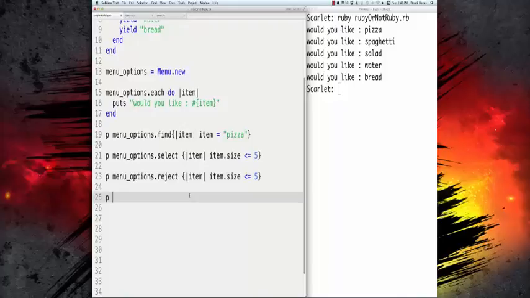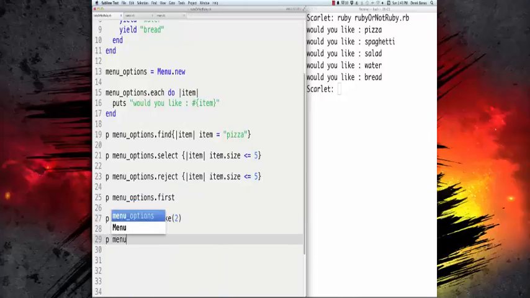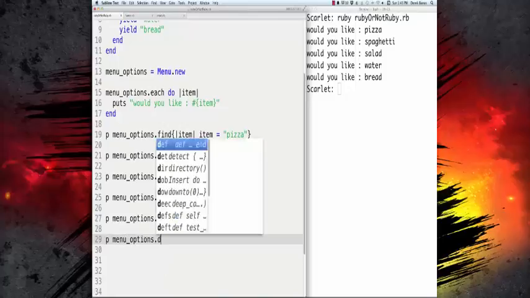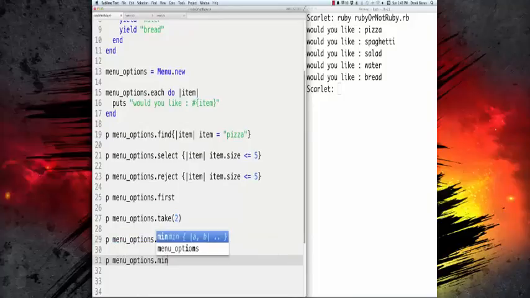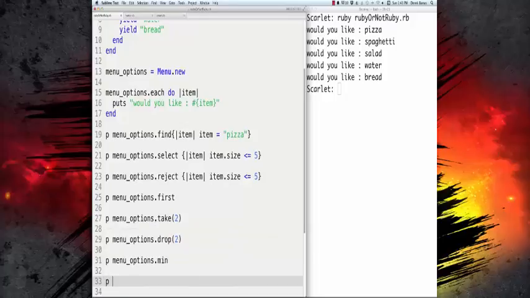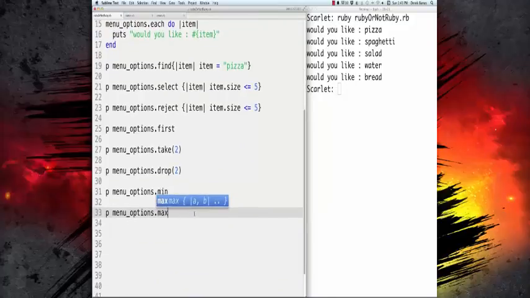We could also come in and print out the first item we have. We could also come in and print out the first 2 by using take, like this. We could return everything except for the first 2 by using drop. And that's not going to affect the enumerable in any way. It's just going to show those. And onwards, we could also use menu options to get the minimum item. We could also get the maximum item, and that's going to depend upon alphabetical order, whether you have numbers or letters or whatever.